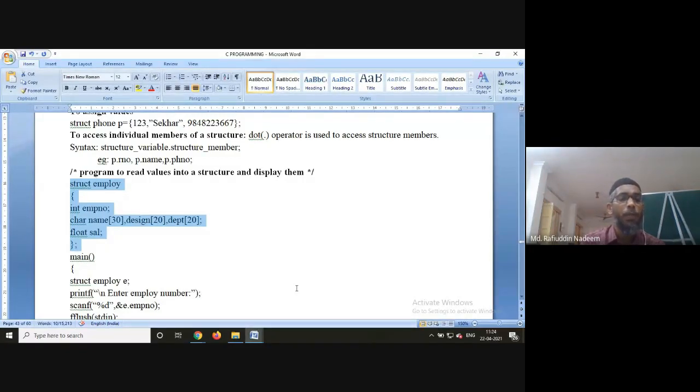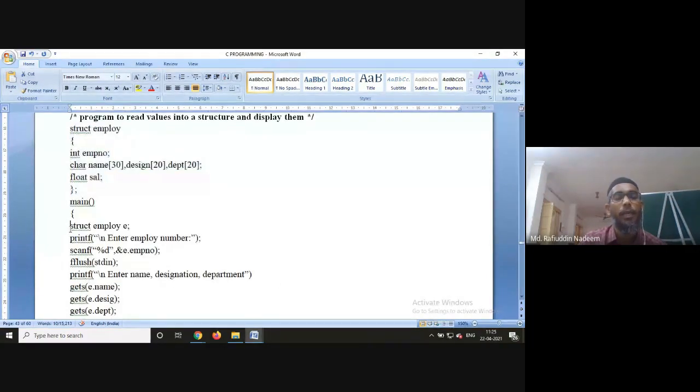So now if I say struct employee, which consists of EMPNO, name, designation, department, and salary, then the first thing I have to do to access the structure elements is declare a structure variable. So I declared a structure variable E here. Then I'm asking to enter an employee number: scanf percentage d, ampersand of E dot EMPNO. Same as when you are accessing integers, but the only difference is you add E dot, the variable name dot EMPNO.